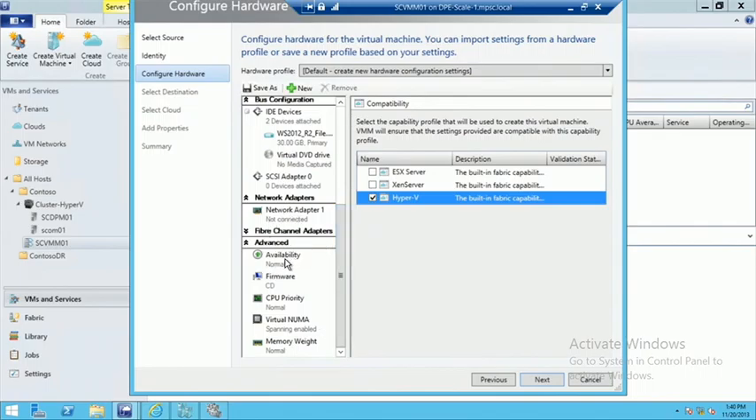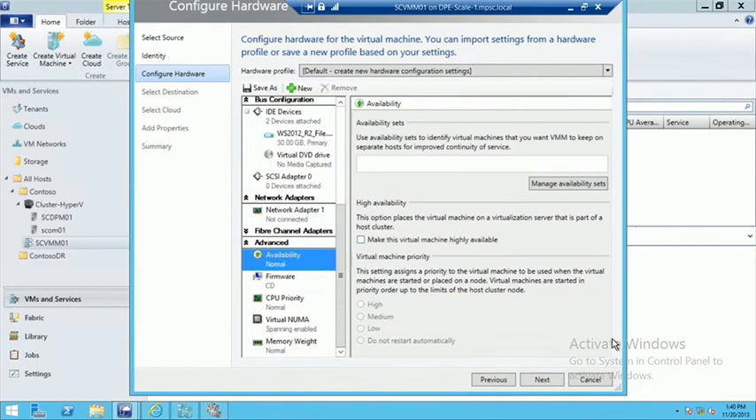And then the traditional configuration options. Now, for this VM, you know what? Let's make this highly available. And we're also going to create this as part of an availability set. I'll cover that in a second. So we'll say this is a high priority, highly available virtual machine.